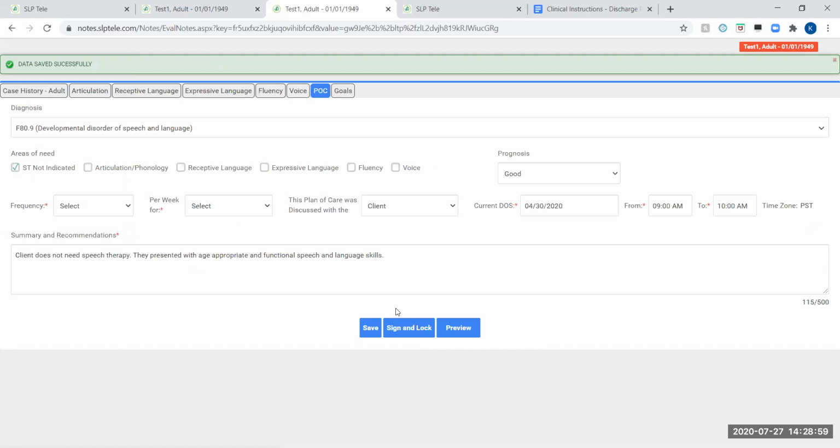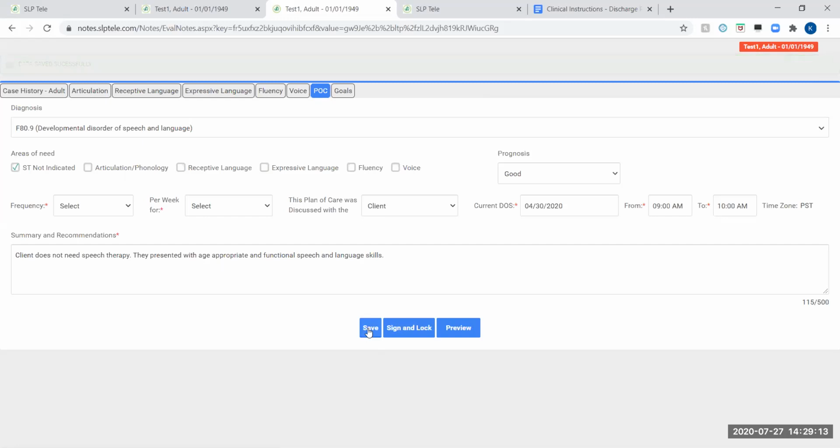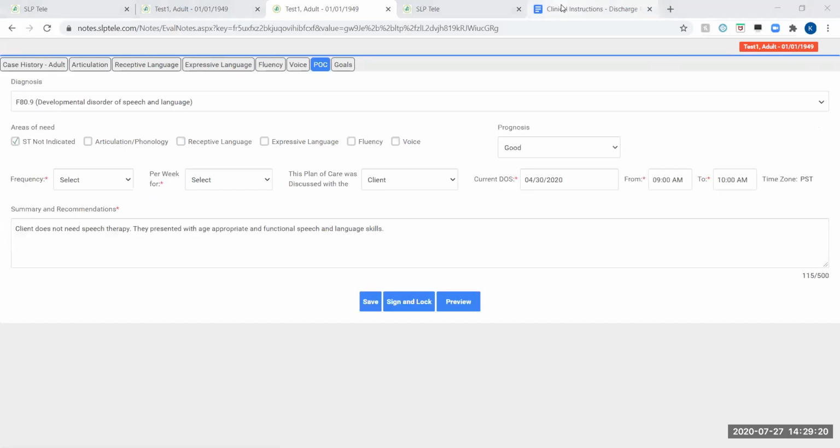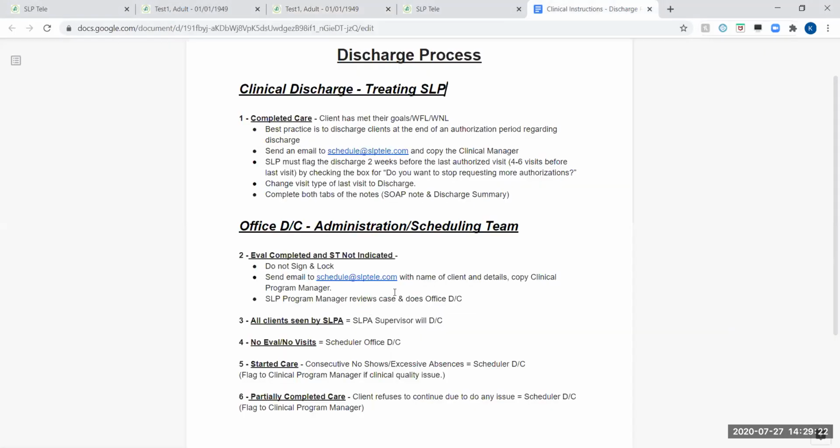And then when it's time to go ahead and sign and lock it, this is something that you don't want to do until you contact the clinical manager. You want to save the information and go ahead and send an email to schedule@slptele.com and just give us a heads up that you have evaluated a client whom you do not think is appropriate or ST is not indicated, and the clinical manager will review the case and then give you the thumbs up to go ahead and sign and lock.